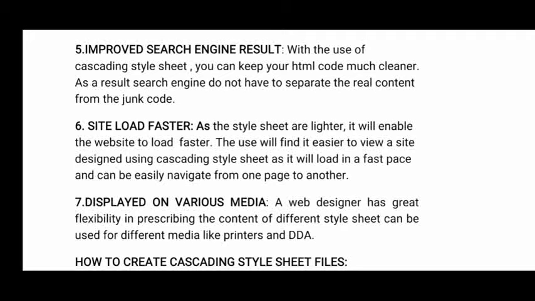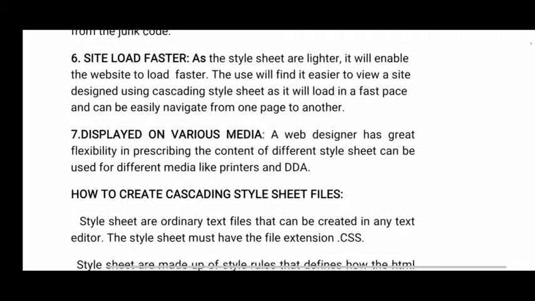Improved search engine result means with the use of classical instruction, you can keep your HTML document much cleaner. See, much cleaner. Why will your document be much cleaner if you use a CSS file? Because there is no styles information. Where have we included the styles information? In CSS. So only the content will be displayed using HTML. So it will be very helpful for the search engine to search something in the HTML document. So that is also one of the advantages of a CSS file.